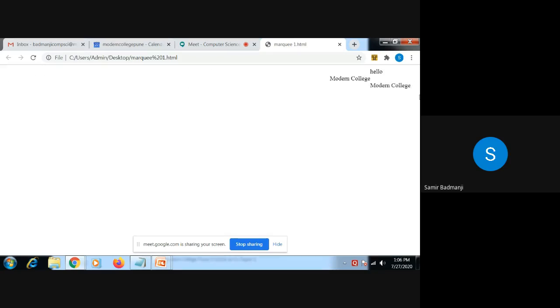Now I'll reload it again. The second one has behavior equal to alternate, so it will keep on bouncing. The last one is behavior equal to slide, so this Modern College will come here and it will remain here only. So, all of you understood the attribute behavior? The first one is scroll, the next one is alternate, and the last one is slide.